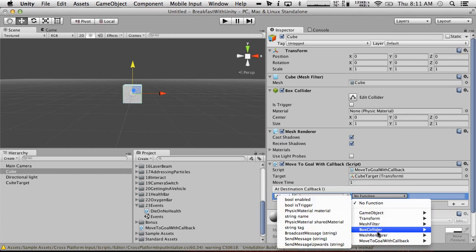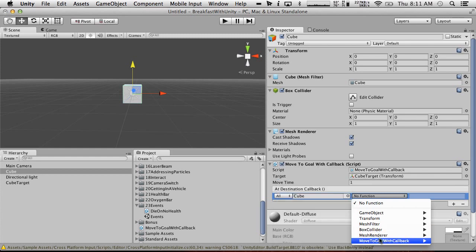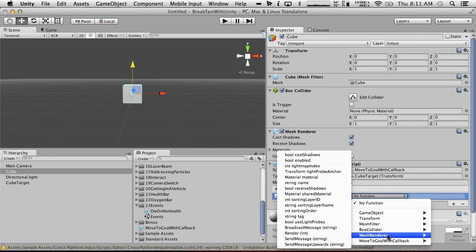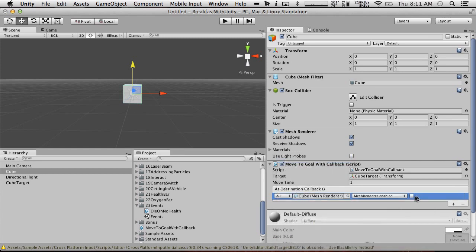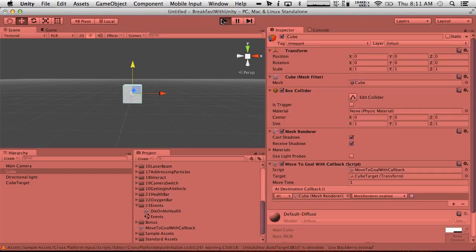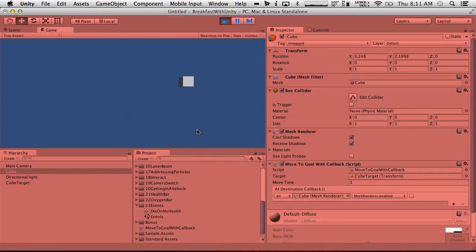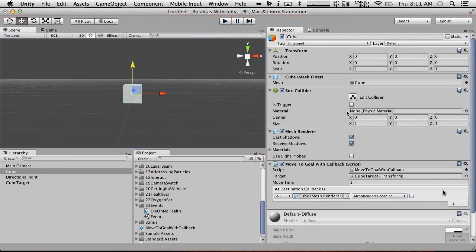Let's see. There's not a whole lot of exciting things we can do here. Let's go to the mesh renderer. Let's make it so that it disappears. So we're going to do mesh renderer bool enabled, and we're going to check it so that it is not enabled. And so if we hit play here, when it gets to the goal, it did nothing. So that didn't work. Why didn't that work?